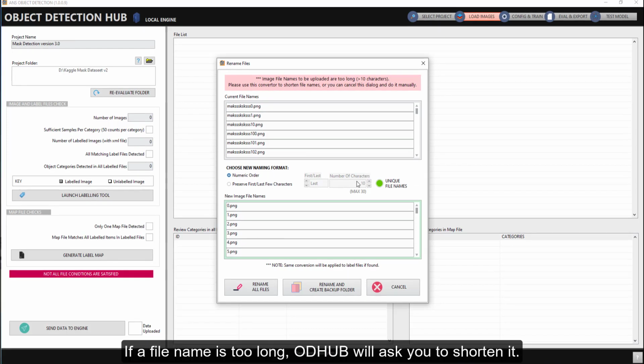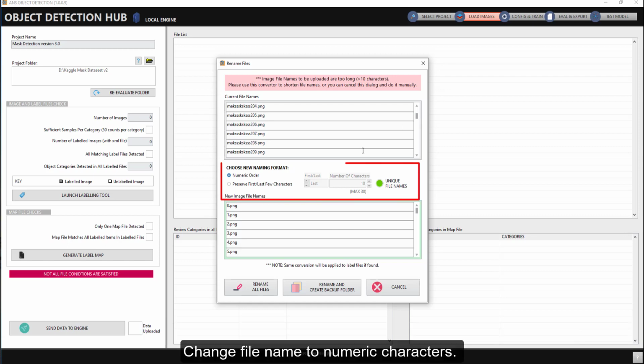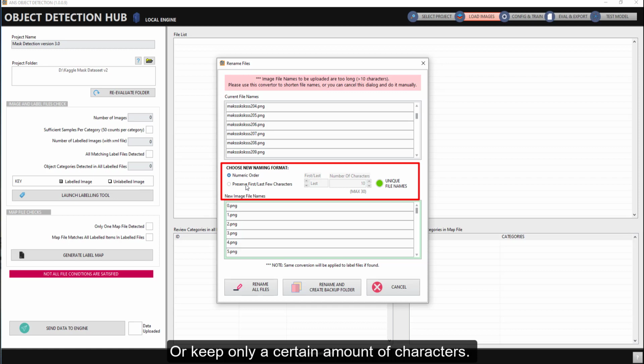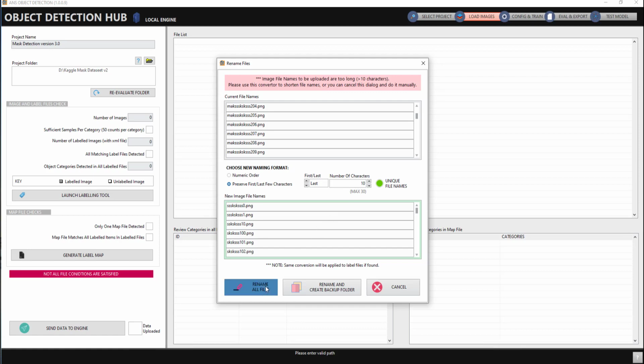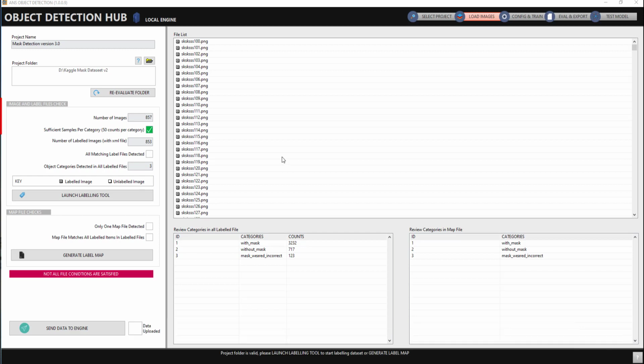If a file name is too long, OD Hub will ask you to shorten it. And the software has a built-in function that allows batch rename multiple files with two optional formats. Change file name to numeric characters, or keep only a certain amount of characters. After selecting the desired format, click Rename All Files. Now all data in the data folder has been successfully uploaded and shown in the file list table.